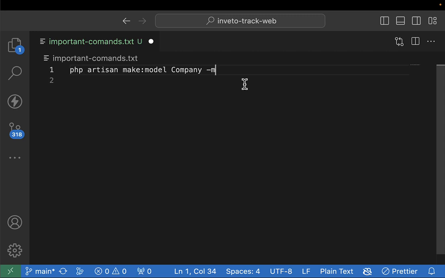And also always remember, you don't create in plural. Just use singular. Then Laravel will be able to take care of the relationships. All right, so that's our first command. I'll save it so that next time I want it, I should not search for it anyway.